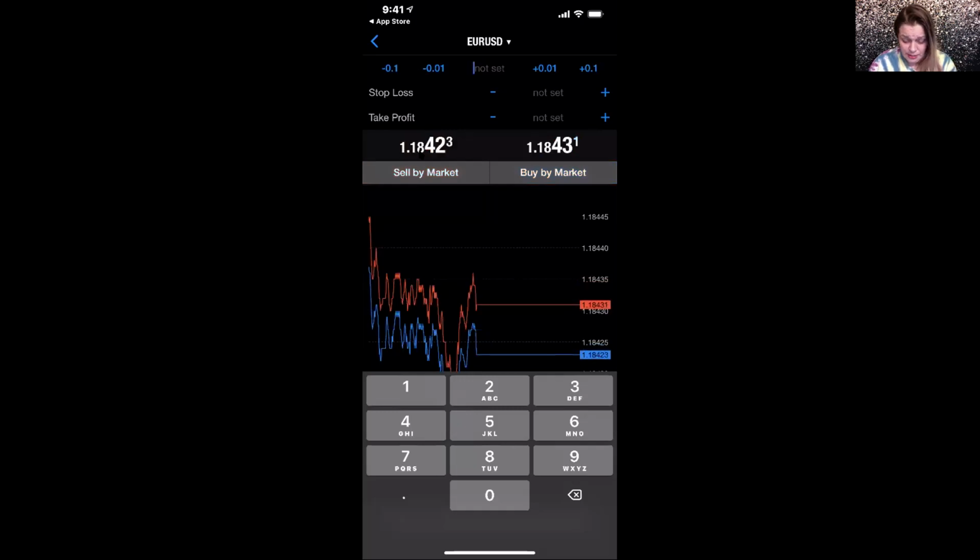Especially while you're in demo, you want to always make sure it's 0.01. Okay? 0.01. And then you can use these little toggle switches to the side to change it. But you always, always, always want to make sure that your lot size is correct.